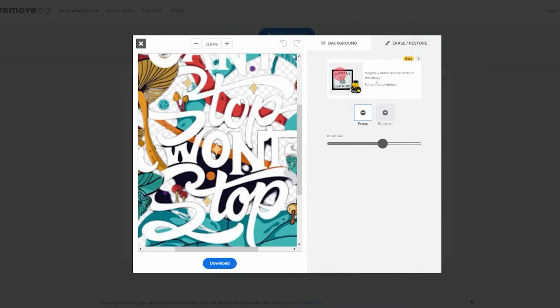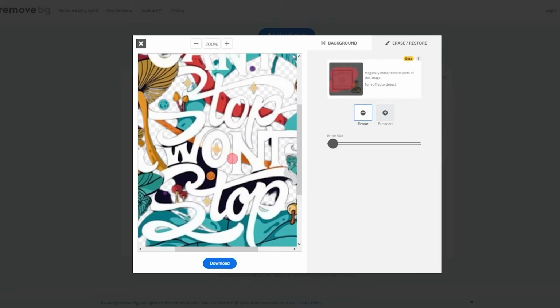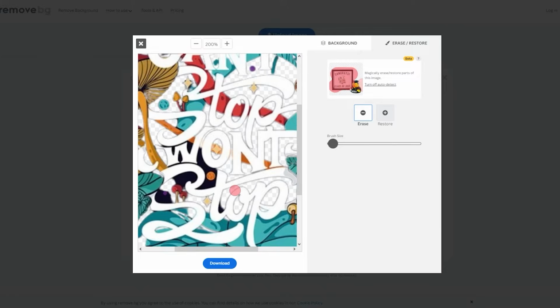How are you going to fix that? You're going to go on erase. You're going to make sure to have it smaller. Then one by one, you're going to choose the darker parts. Once you do that, you can see it starts erasing those dark parts accordingly. So just go ahead and make sure to do that, and then again, as you can see, the design gets better.